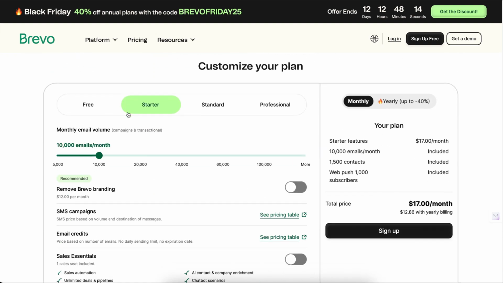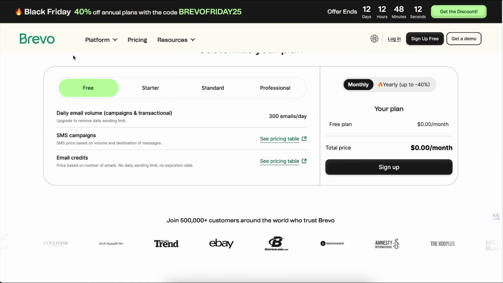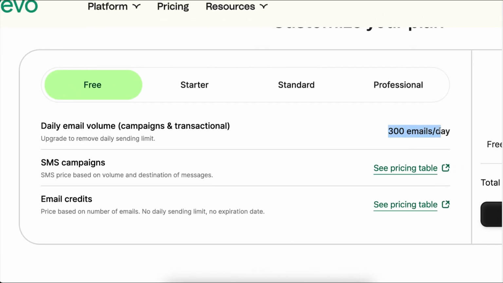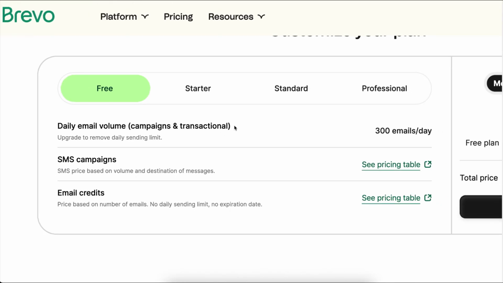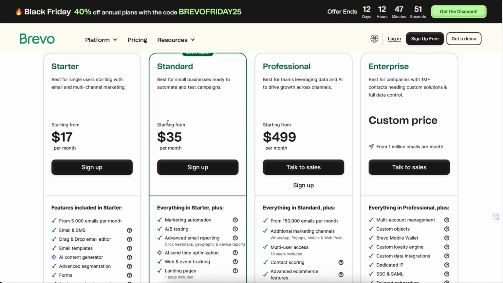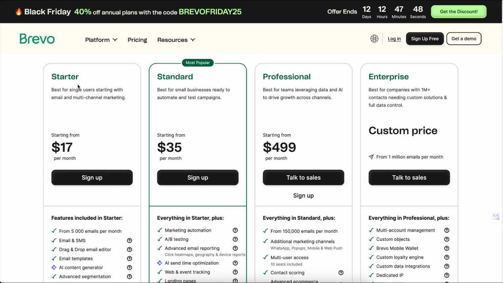So first of all, they actually have this free plan, and it's even 300 emails per day. However, this really has basically no features. So honestly, as a free plan, I would not advise to go with Brevo. There are way better free plans with other softwares. Now, you are going to go either with the starter plan or the standard plan. And there's the professional. I'll explain the difference and what you really need to understand.